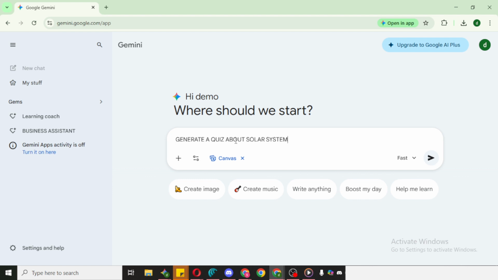You'll see it begin to generate your content in Canvas. Avoid refreshing the page or clicking away. Generation can take a moment depending on complexity. Once it's done, your interactive solar system quiz will appear neatly organized, ready to preview or use.